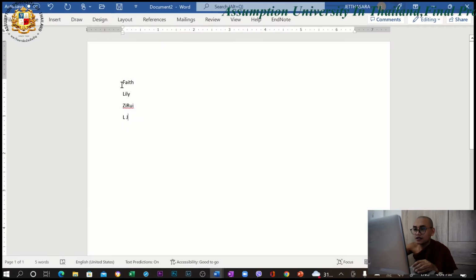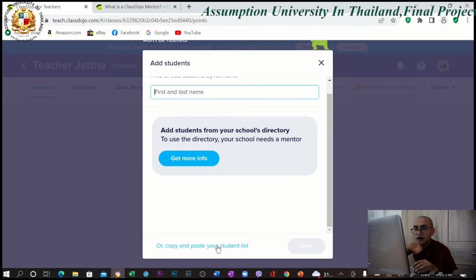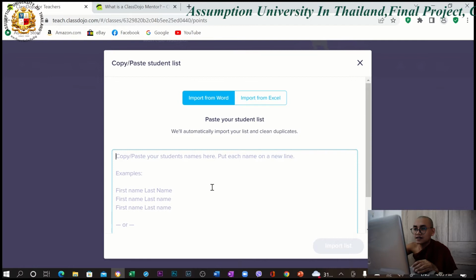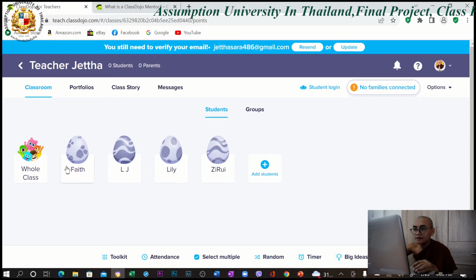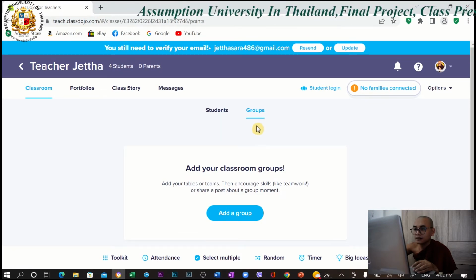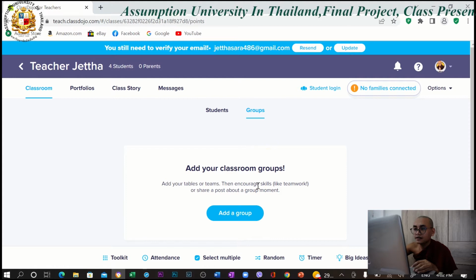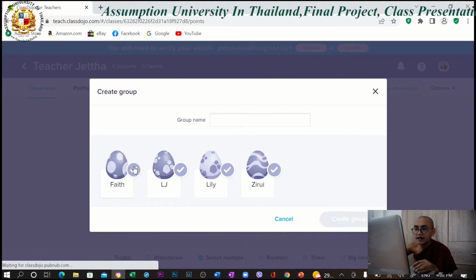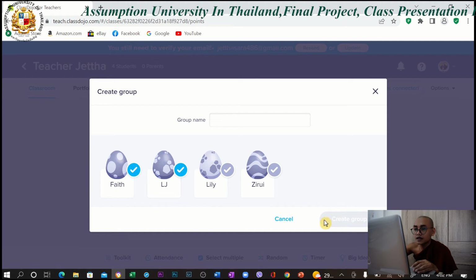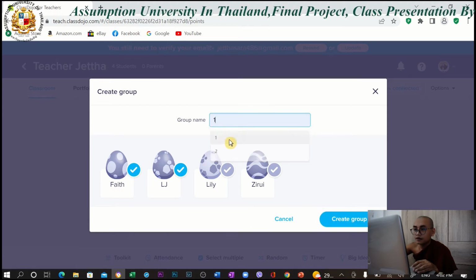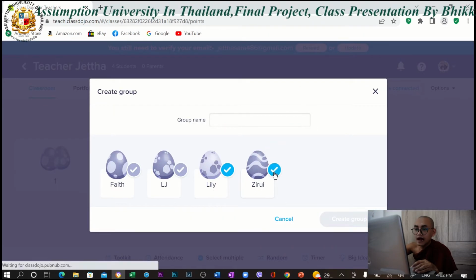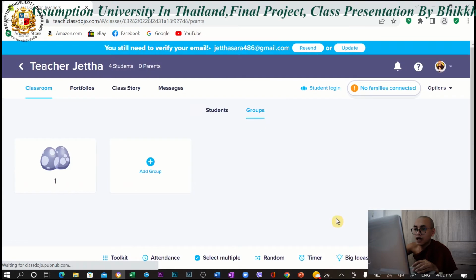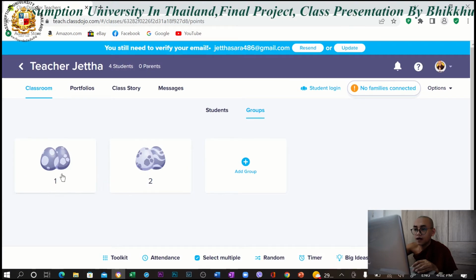So I'm just going to copy and paste all those student names, and now they are all set with first name and last name. First, let's set up some groups. So if you have students in 10 table groups or use a hairstyle, you can create groups, and let's set up the students you want in each group. You can give them their team's name right now. I will just put number group and click create group. I will repeat this until all of my groups are done.